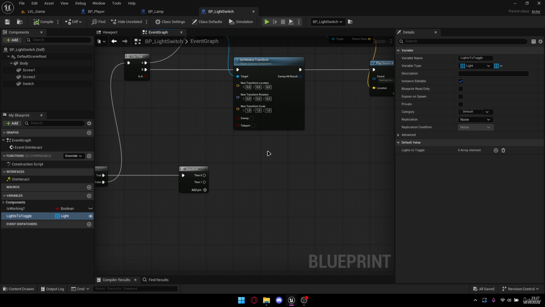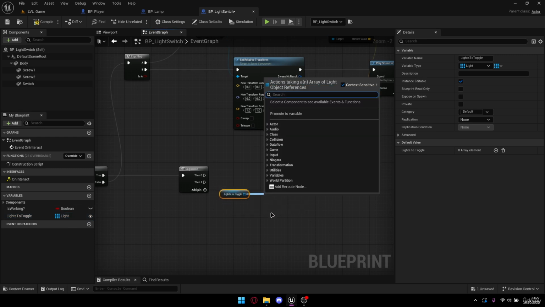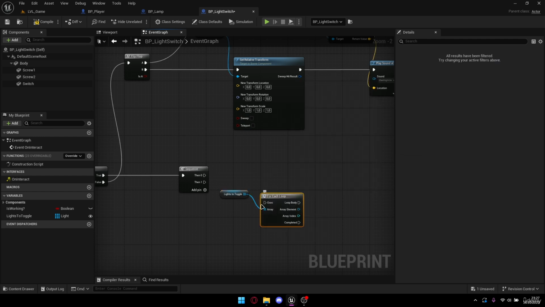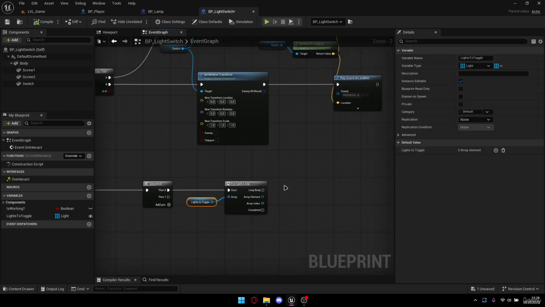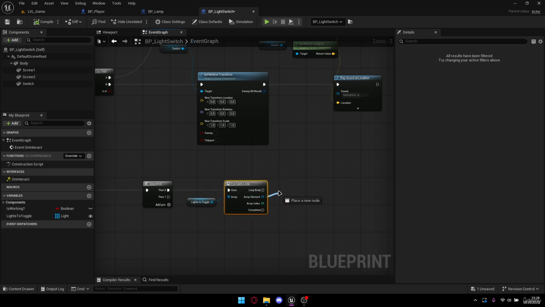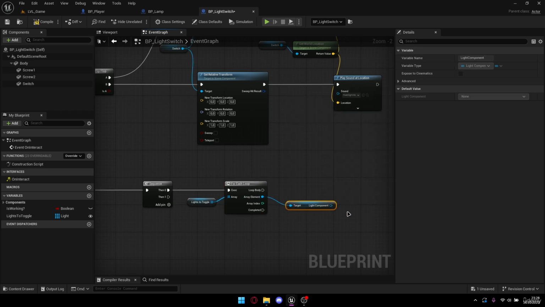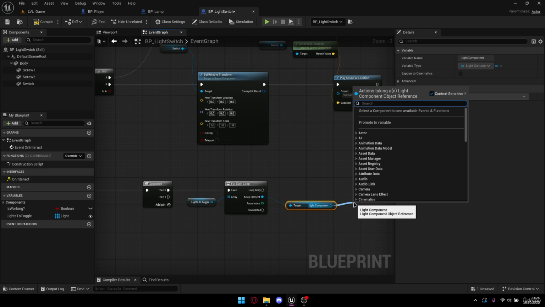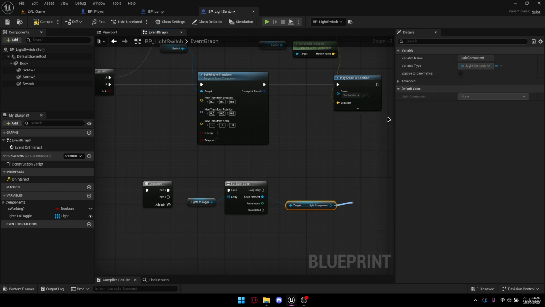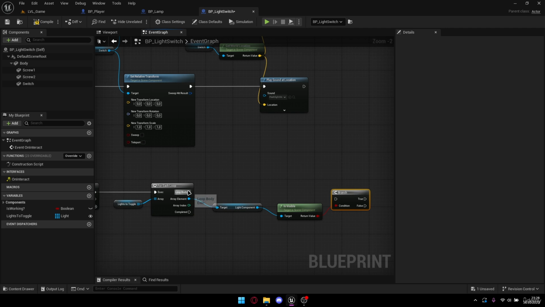So now let's go back to the event graph here, and we will grab these lights to toggle, and we will do a for each loop. So we will do the logic for every single light that we assign to this array. We want to toggle the light, so we need to know if the light is turned on or turned off. So we can grab this array element, get light component, and here we can see if it is visible. Is visible. And now we can do a branch. Connect this to loop body.